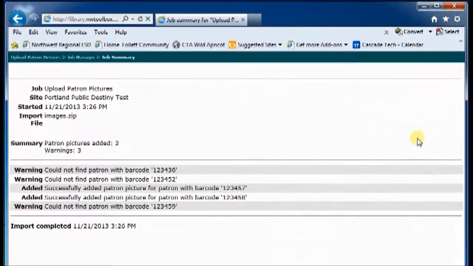Let me show you the results. The summary tells me that two patron pictures were added and that there were three warnings. There were warnings because pictures in the file could not be associated with patron records. That means that the patron record is no longer in your school. It may be one that you've deleted because a student is gone and has no more items checked out, or it's possible that the student has gone to another school in your district. The two that were added successfully show us the barcode numbers.